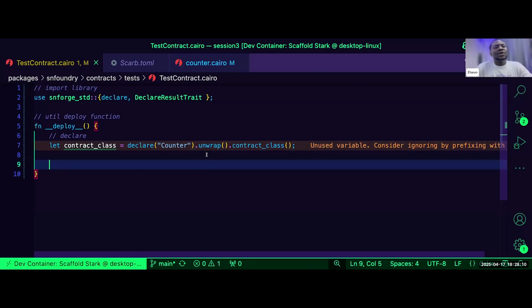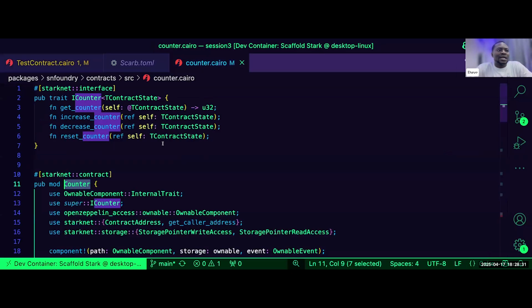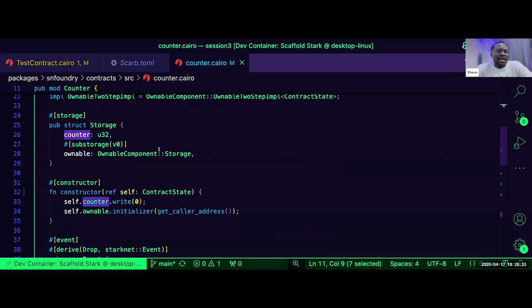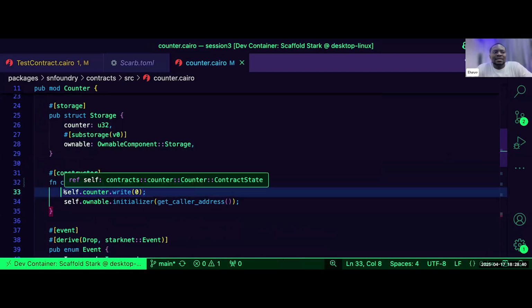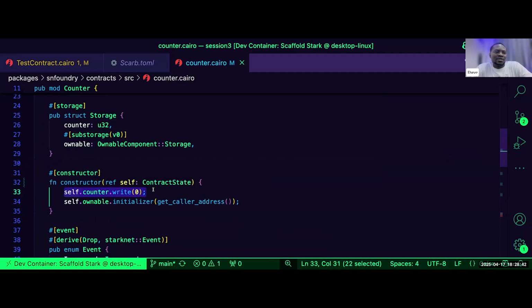So the next thing we're going to do is to serialize our constructor arguments. What is serialization? Serialization means we want to pass our state, our constructor arguments, when we're deploying, as felts. So we will look at our counter contract, and do we have a constructor? Yes, we do. And we'll see one of the reasons why testing is important, as this logic will be modified in the course of this session.